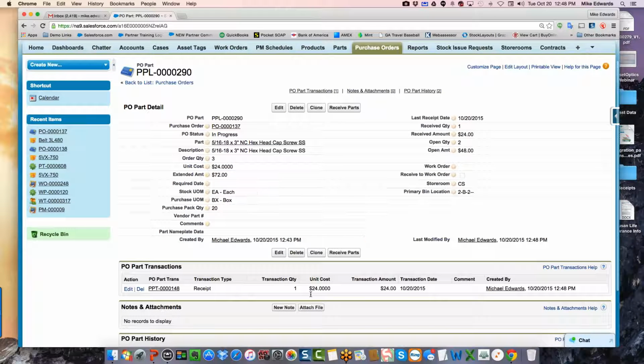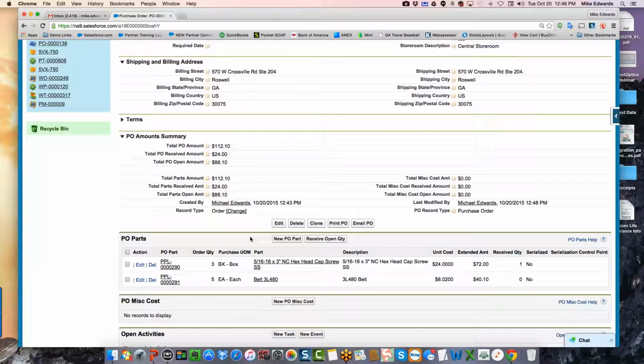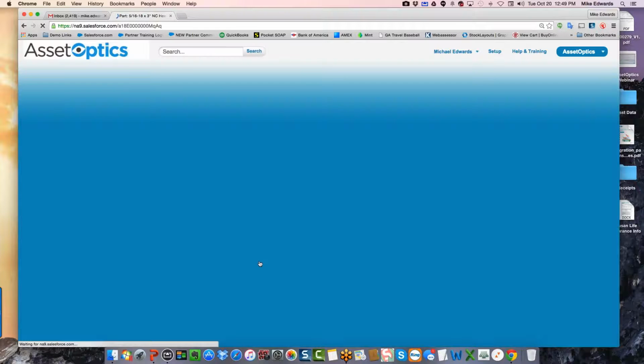And we can see that we've now received 1. We still have 2 open. And of course, we can look at the $72, which is the total extended amount, the received amount, the open amount. Lastly, we can receive entire line items at once. And we can receive many, many lines. So let's say that the vendor ships us the entire list of parts, the entire purchase order at one time. I can just select all the lines and say receive open quantity, and everything will get received all at one time.